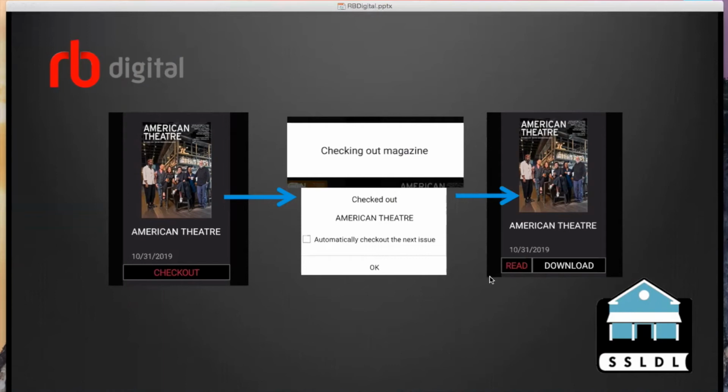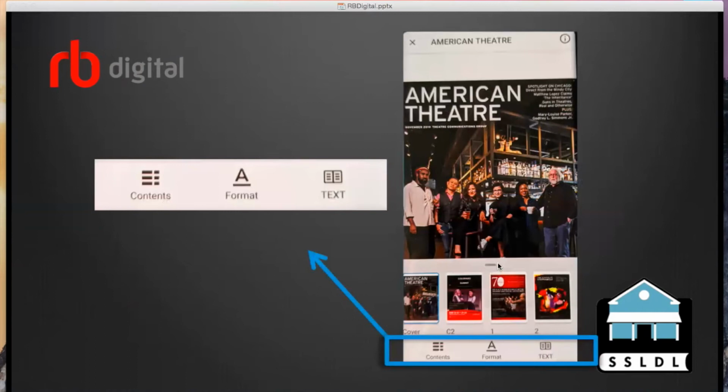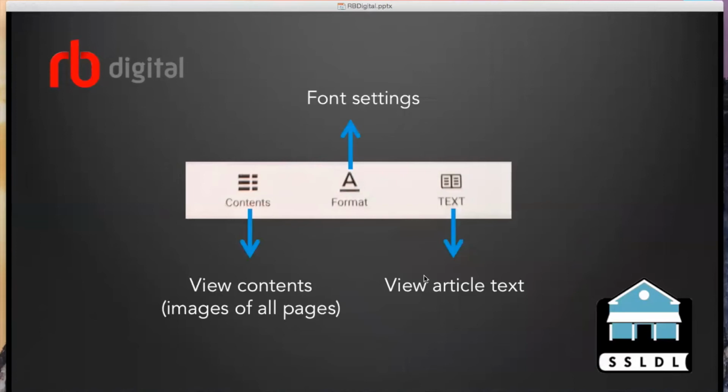So from here, I have my magazine checked out, and I can choose to read it now, or I can download a copy to read later. Once you've opened up the issue, you'll see that at the bottom of the page there are some navigation options. I've enlarged the menu here so you can see it a little bit better. So we've got the contents. You can view images of all of the pages of the magazine.